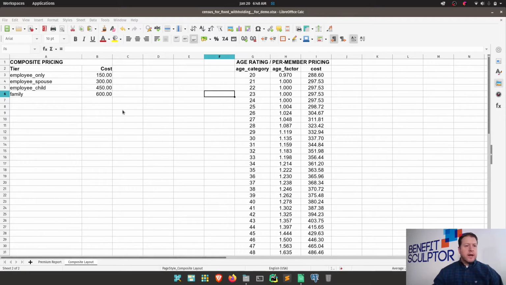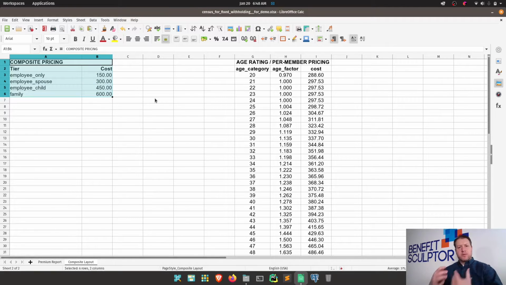So this is an example of composite rating. It's where you take each employee and you break them into categories based upon how their family is set up, how many family members, that kind of thing. And for each employee, you find out what category they're in, and then the insurance company gives us a cost for each category.